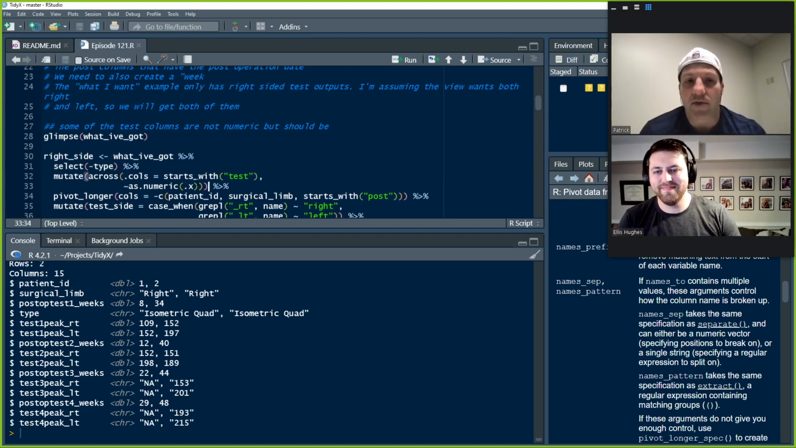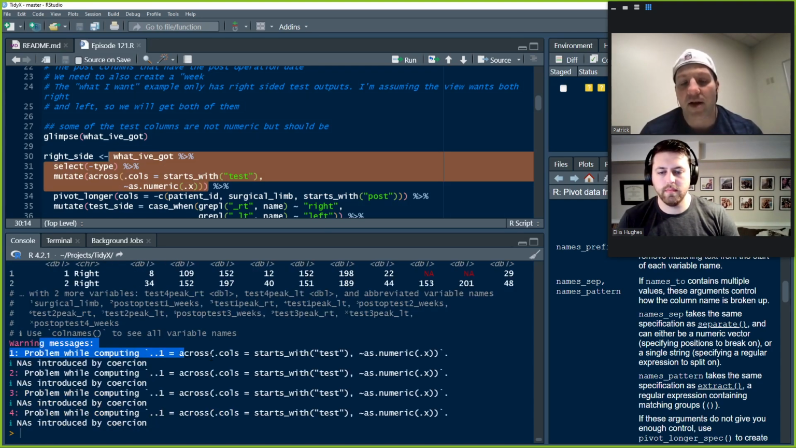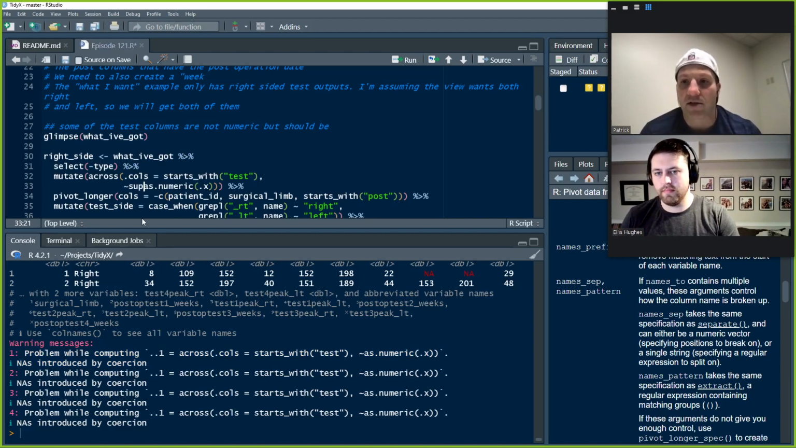Then I'm going to do this mutate. So I'm going to say, hey, any of the columns that start with test, which we've noticed in our glimpse have some character values in them, I'm just going to say, kick these out to be numeric. And R is just going to bark a little warning at me when we run this. It's going to say, hey, warning, there's some NAs here. But that's totally fine. We expect that to happen. So R is doing its job, and it's just telling us it's doing its job, and that's totally cool.